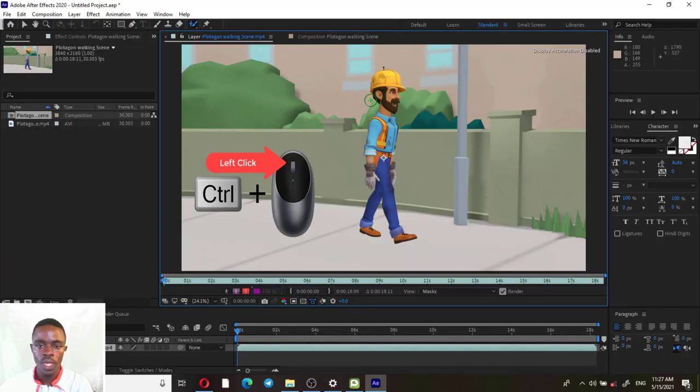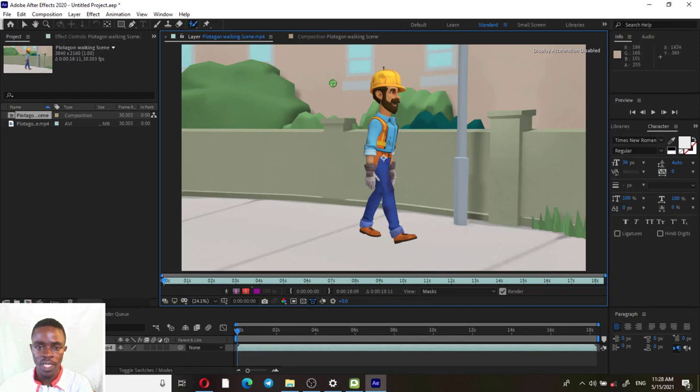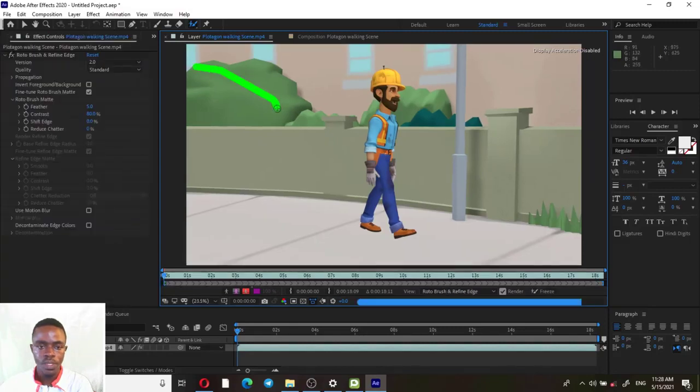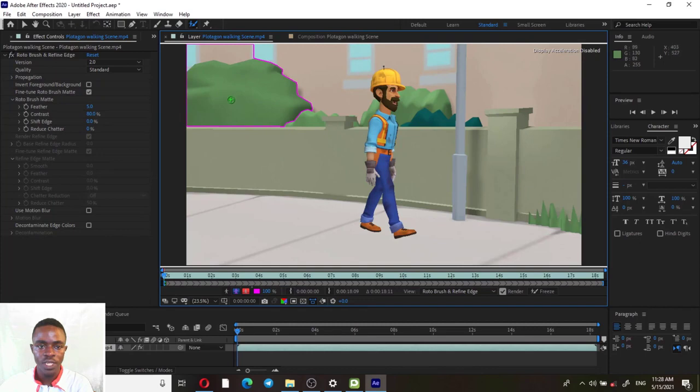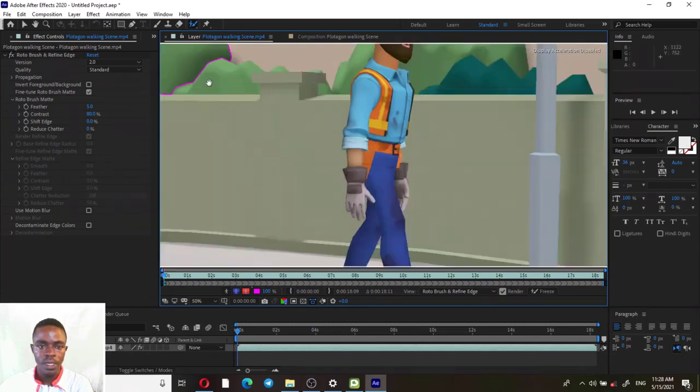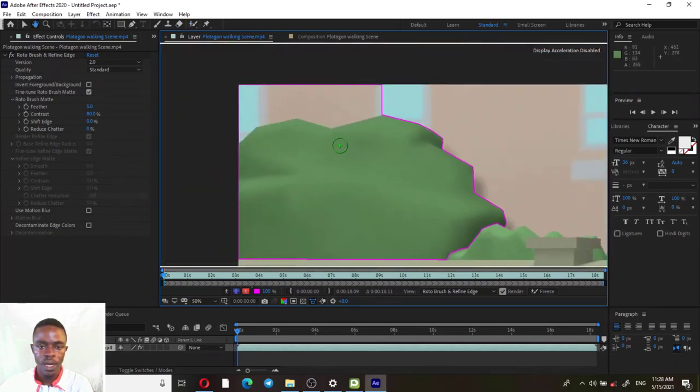Quickly, before we start, there are things I need to show you. Now to add a selection, the brush must be green to add a selected part. Probably I want to select this place only. So you notice it actually picked the grass and this region also.